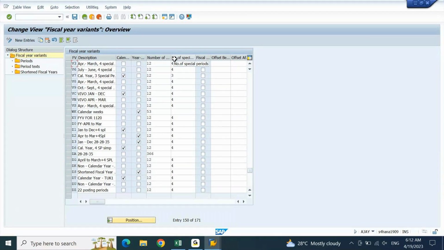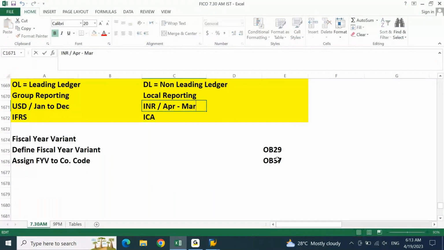Let's say in case you're attending an interview, if somebody is asking you, have you created any fiscal year variant? Your answer is going to be no, you have not created a fiscal year variant. Instead, you have used SAP standard fiscal year variants. We will be using only two standard fiscal year variants. For April to March, I am going to use V3, and for Jan to December, I am going to mention it as K4.